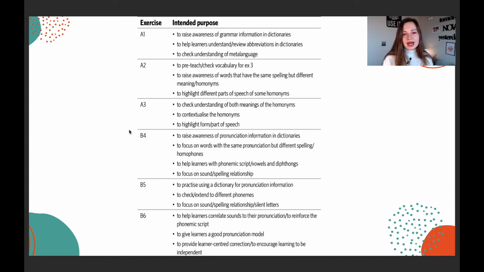It's totally fine. As for exercise A3, the purpose of this activity is to check understanding of both meanings of the homonyms, and we saw that we had to check both meanings of the homonyms, and we could see it in the context of the exercise. Another purpose is to contextualize the homonyms, and another aim is to highlight form and part of speech. And now let's have a look at B4.